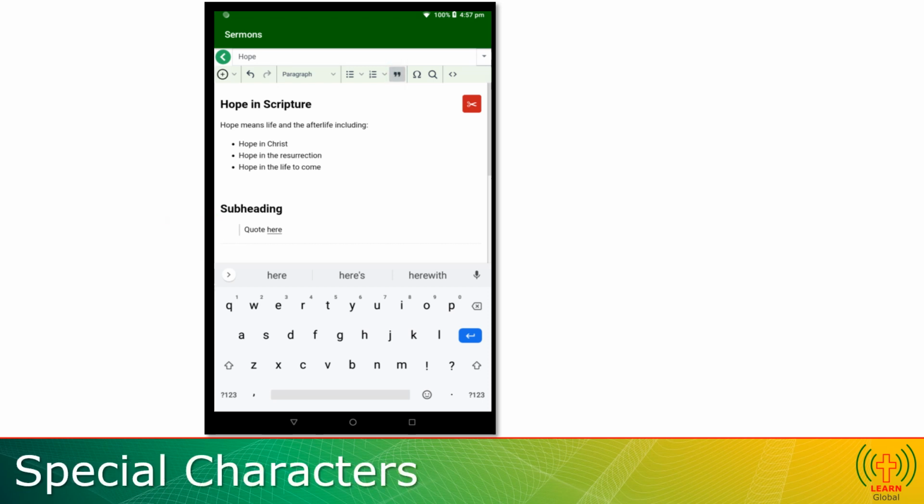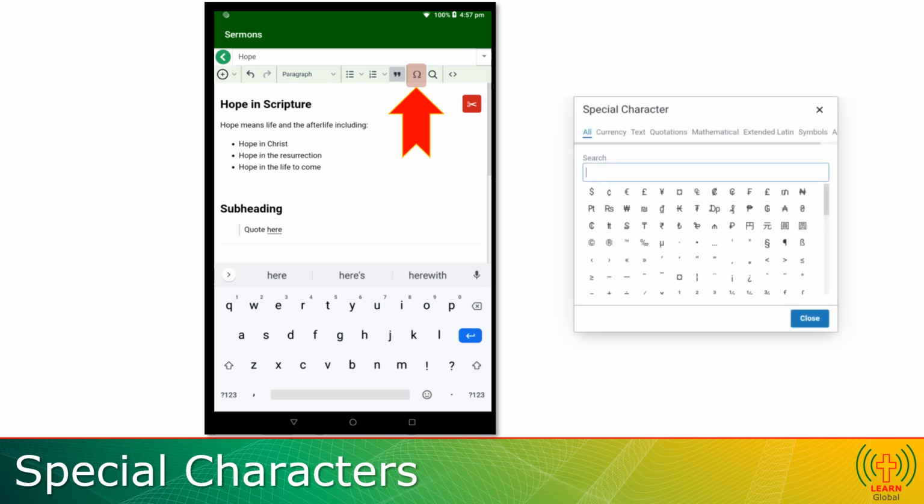To add non-standard text like currency symbols or copyright, tap this button. The Special Characters panel will open. Search or tap between the categories, then tap on a symbol to insert it, or tap the Close button to remove the panel.